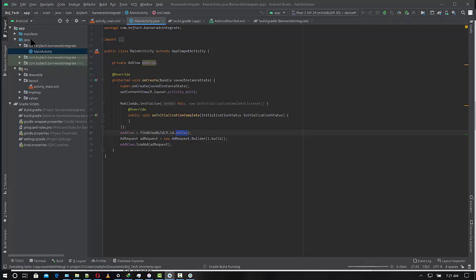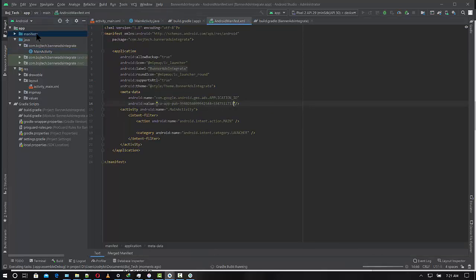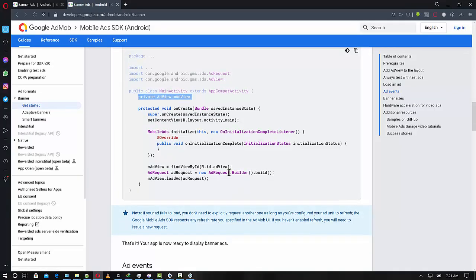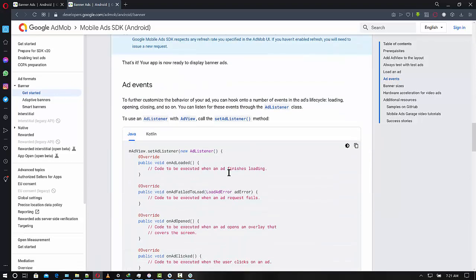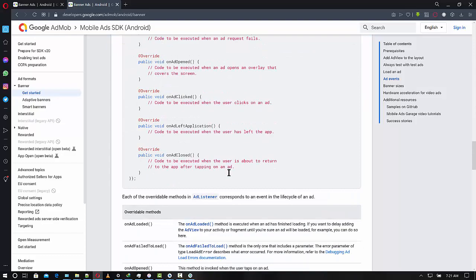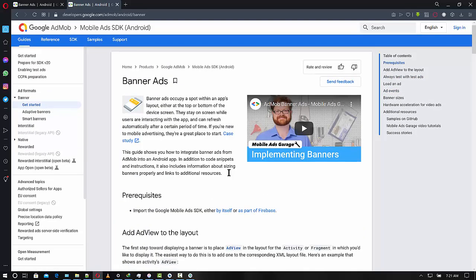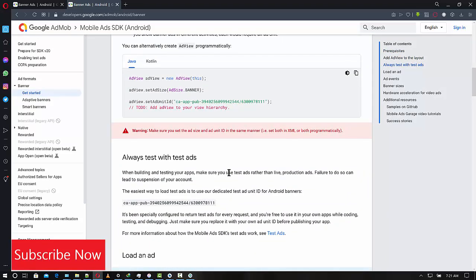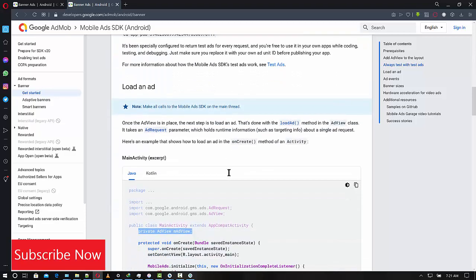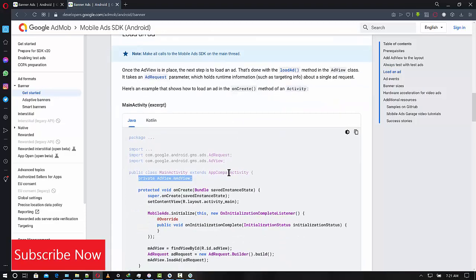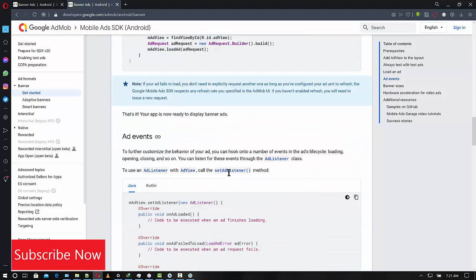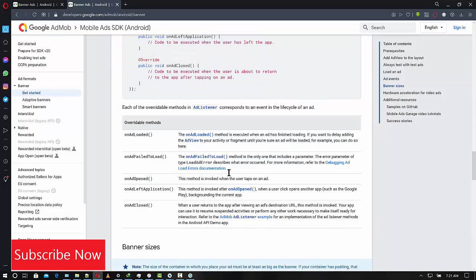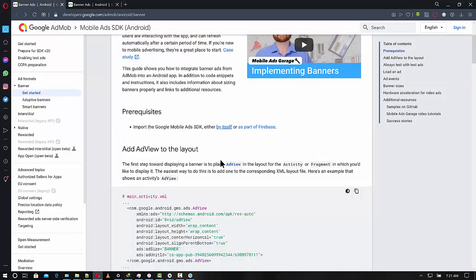Let's hope it works just fine. Yes, I think there's a mistake somewhere. Okay, I forgot to add internet permission. I must have mentioned it somewhere. Let us check. Maybe that should be a part of the main activity. I mean, yes, manifest. Part of the manifest.